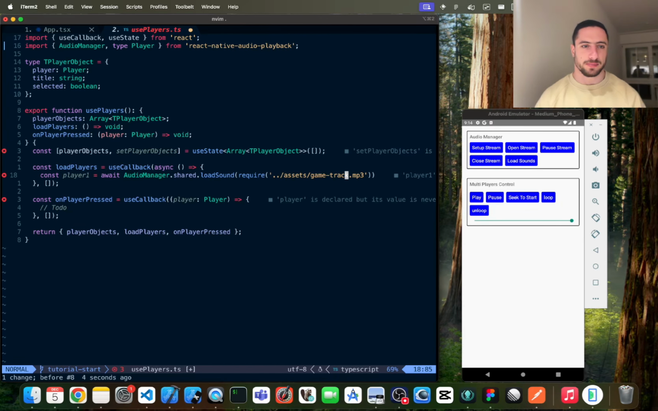The player control takes in a player and a title. The title is just being used for this section, really, just for UI purposes. And the player is the player that was returned by the load sound method, right? In order to do these methods, it's really, really simple, guys. You just call player.playSound, and then the other ones, hopefully the AI will help me.